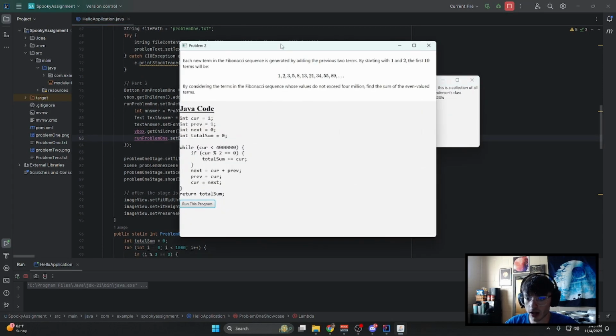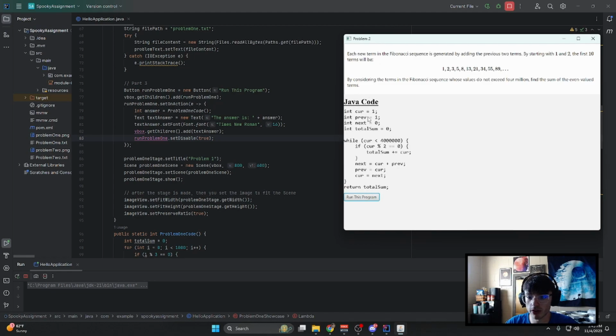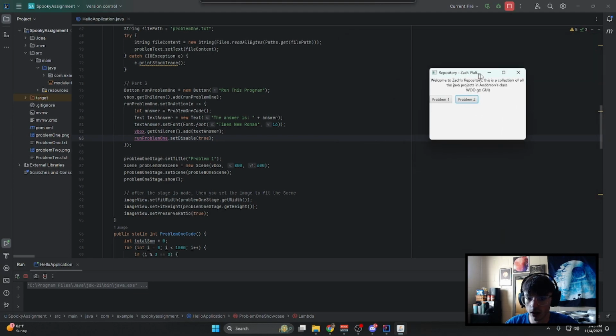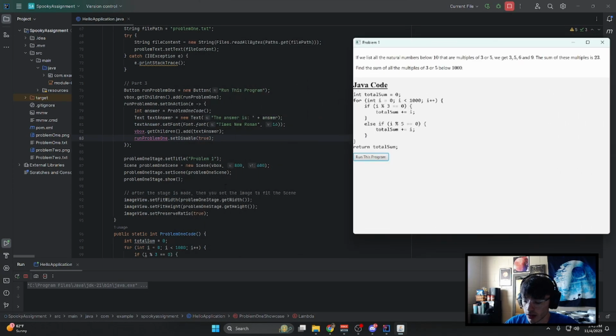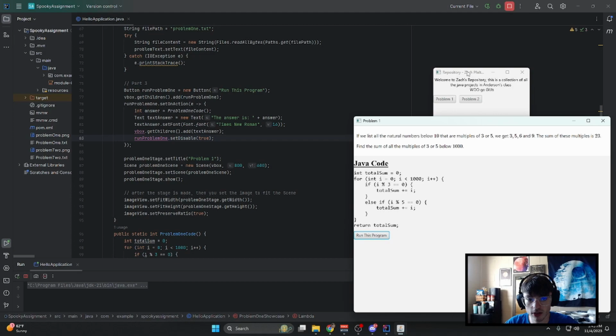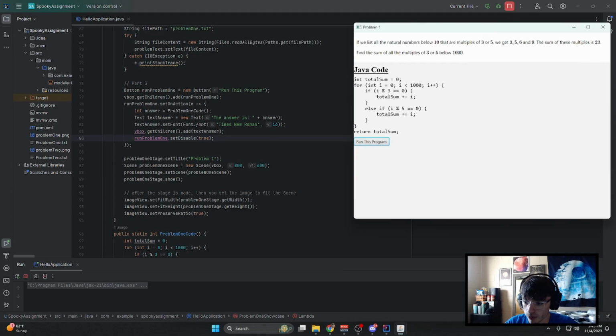And then obviously we have the same thing for problem 2. It's the same exact stuff. Obviously the picture's a bit bigger, and then you run the program and it's that. Moving on to the rest of the code, then we set the title to problem 1 right there. This is the name right there, by the way.